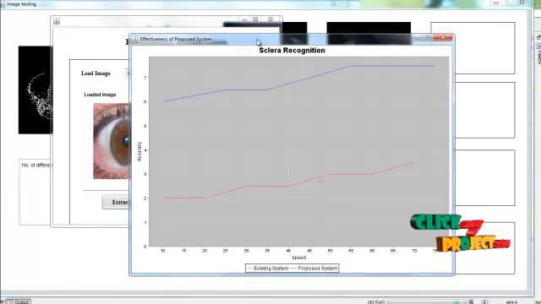Next, we are going to compare the existing and proposed systems using a graph.